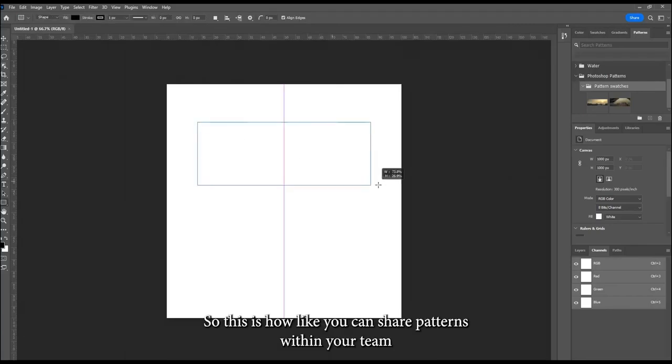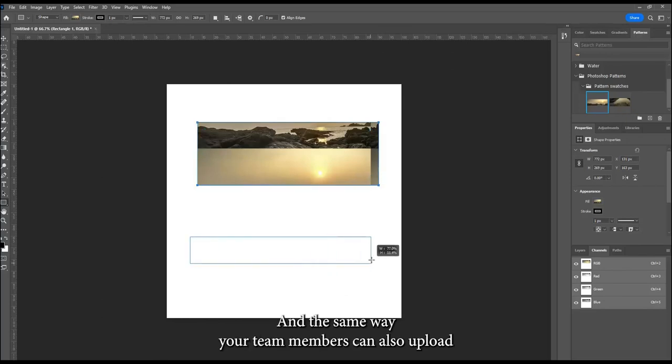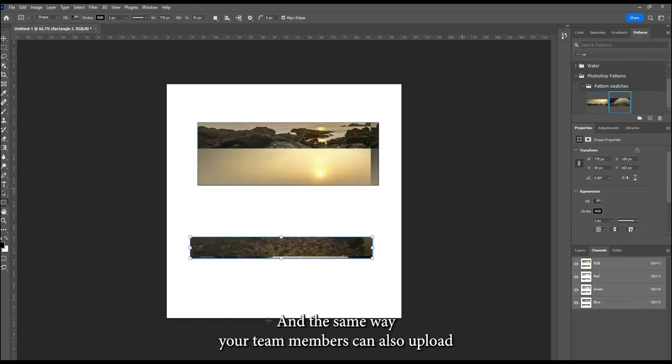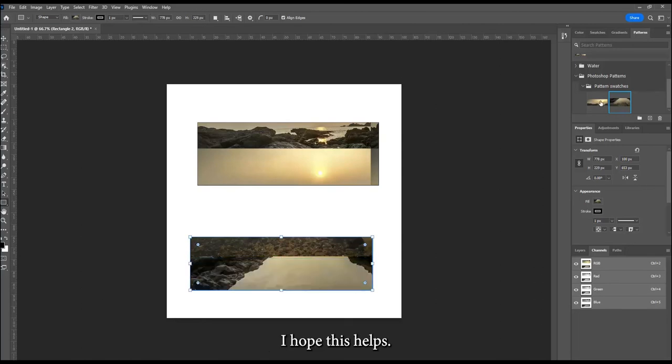So this is how you can share patterns within your team so that they can also use them, and in the same way your team members can also upload their patterns to this same folder so that you can also have access to them. Hope this helps.